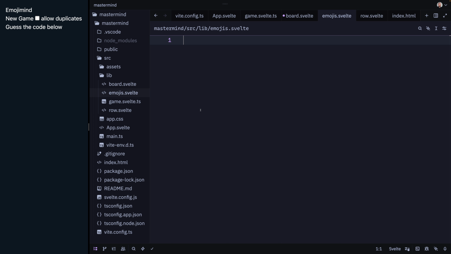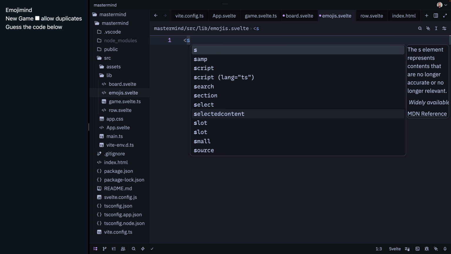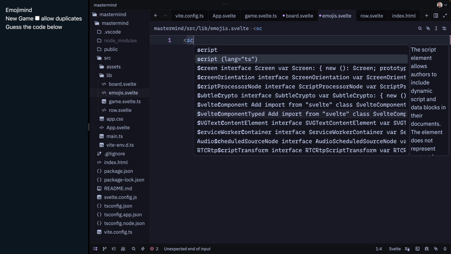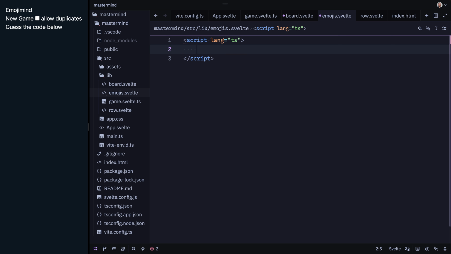But while we're in creating these files, let me grab this one, which is the emoji selector. And again, like we did before, we're going to define the prop types. It doesn't have to be called props, but I mean, kind of makes sense to call it that. So we're going to send in the palette, and we're going to send in a function.